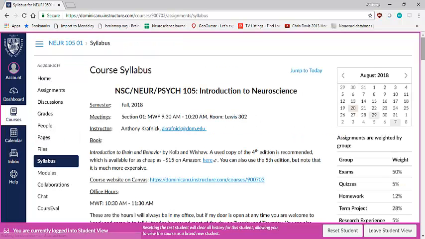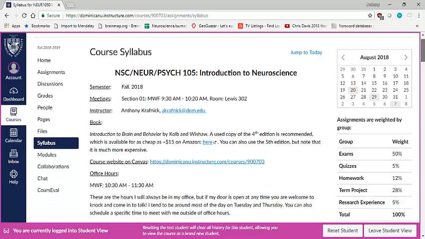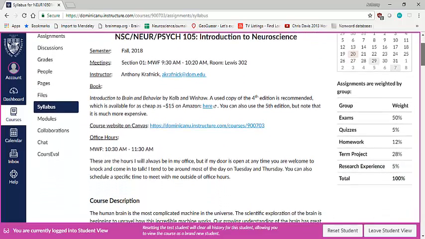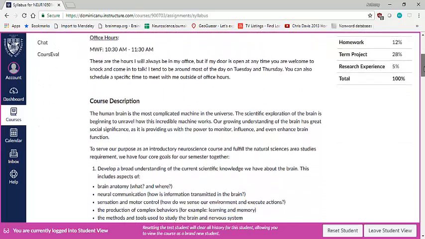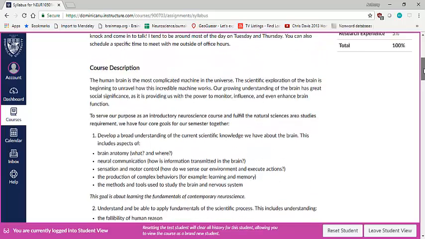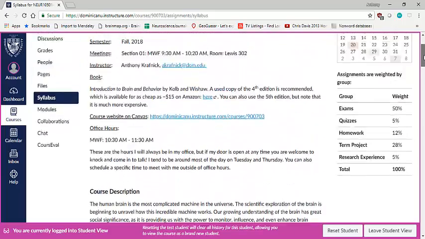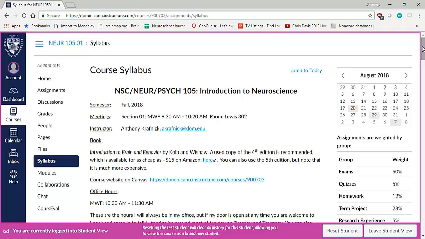Syllabus tab, also linked on the home page, but you can see general information about the course here. Again, please do check this out before our first meeting. You can see important details about what we're going to be doing this semester, what our course goals are, how we're going to try and achieve those, etc.